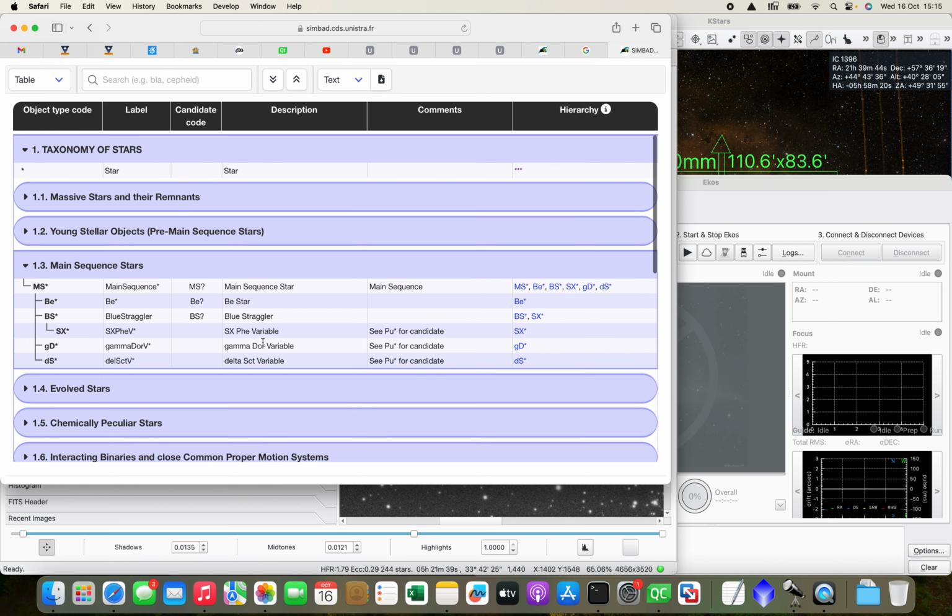So for example, these SX PHE V star type objects are a subcategory of blue straggler, which itself is a subcategory of the main sequence, which itself is a subcategory of stars. So this is the way that the Simbad database is organized, and you can query based on object type.